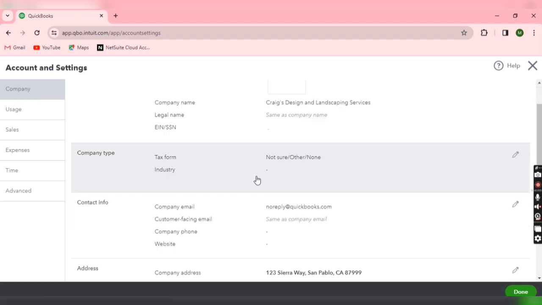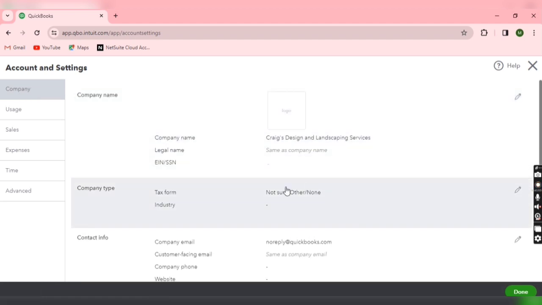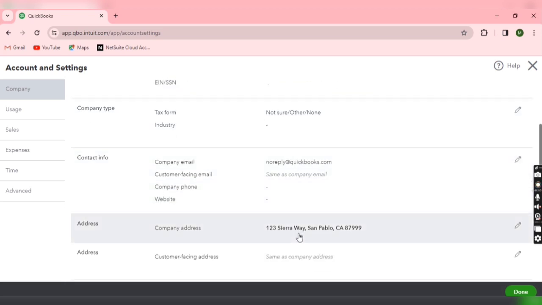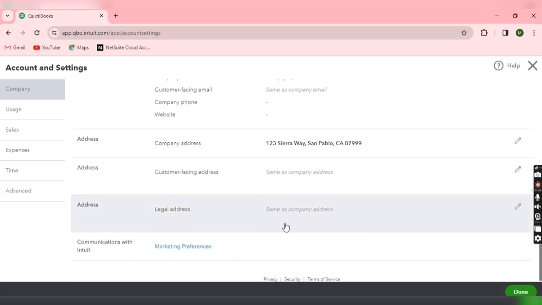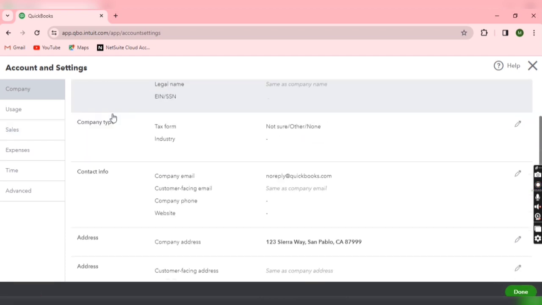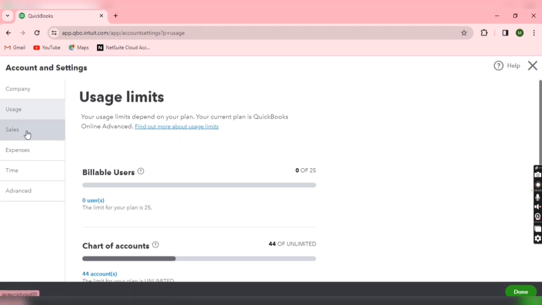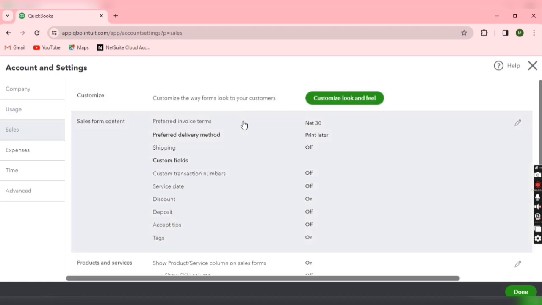Once you click here, you will get company related settings. You can change the name of the company, registration number, registered address. Some of the options might differ as per your country. Now in usage, you can see the usage limit, then let's talk about the sales.